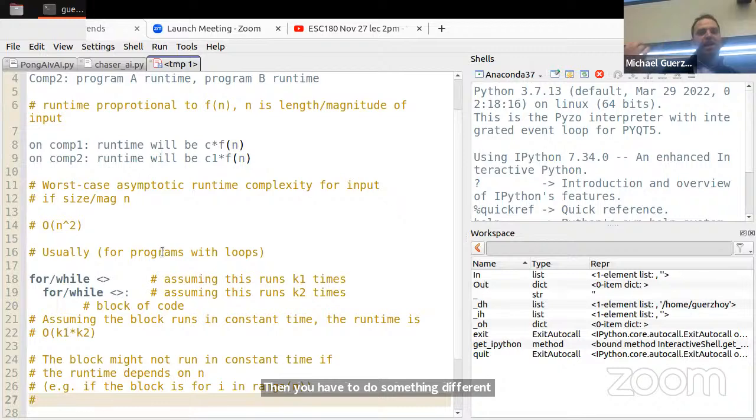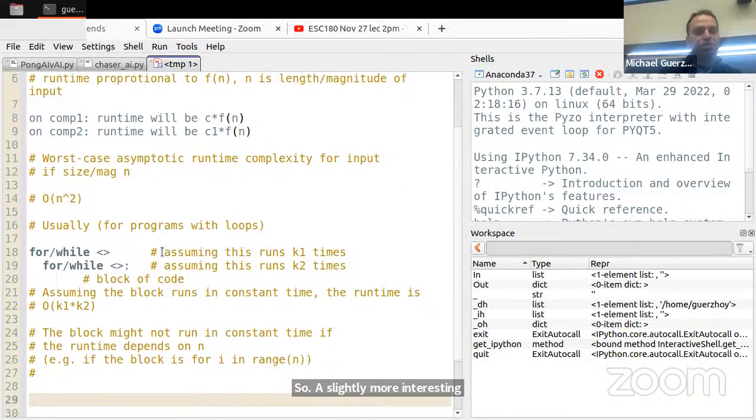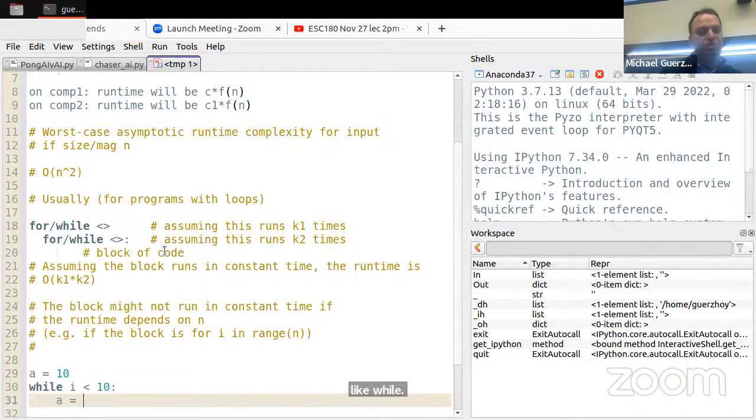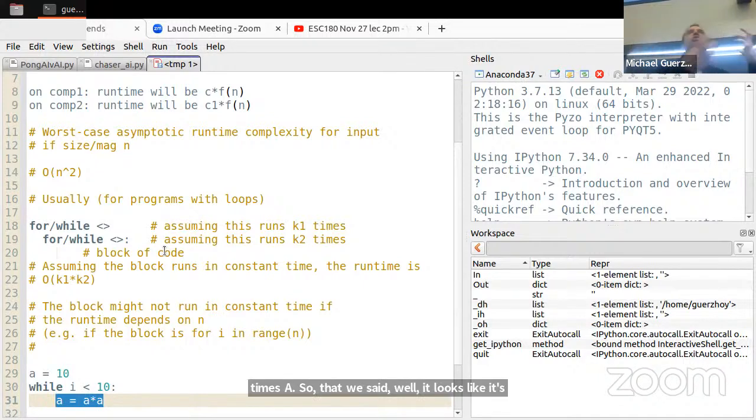A slightly more interesting case would be something like a is 10, and then while i is smaller than 10, a is equal to a times a. We said it looks like it's constant, but it's not really, because integer multiplication will take longer if the integers themselves are bigger. The integers can be very large. If you have one integer that's 1,000,000 digits and another that's 1,000,000 digits, multiplying them together can take a long time.